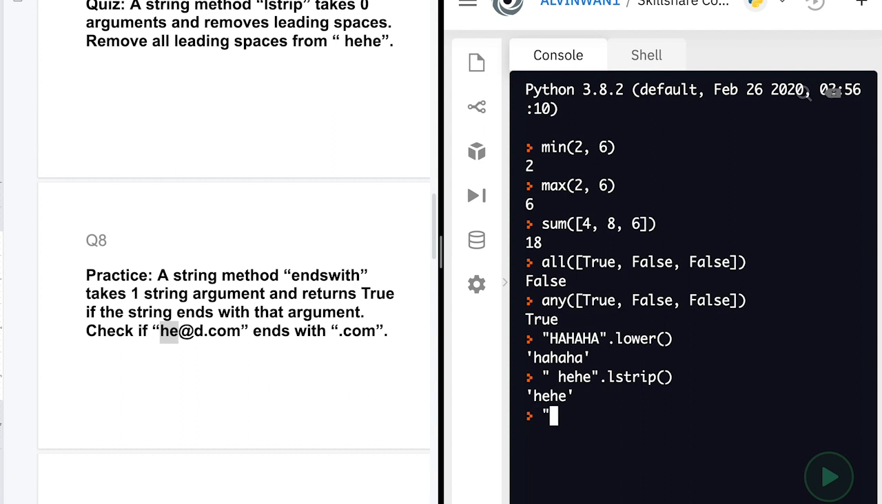We're going to type in double quote he@d.com double quote, dot endswith, and we're going to have another string that is .com. And this should give us True as expected.